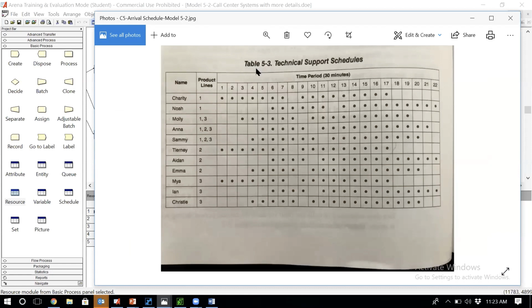And if you have the book, please open it. This is table 5.3 on page 238. If you don't have the book, take a picture of this page, take a screenshot. I'm going to go back to the model.